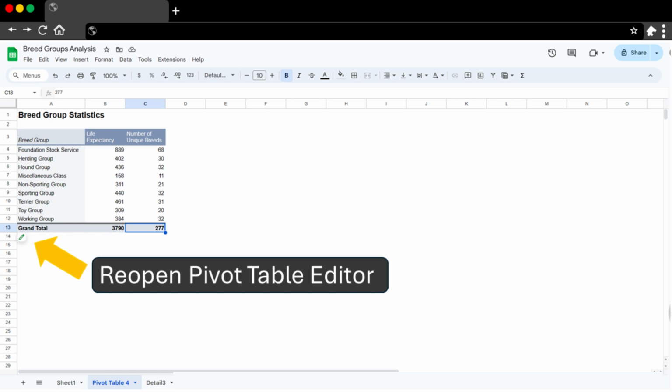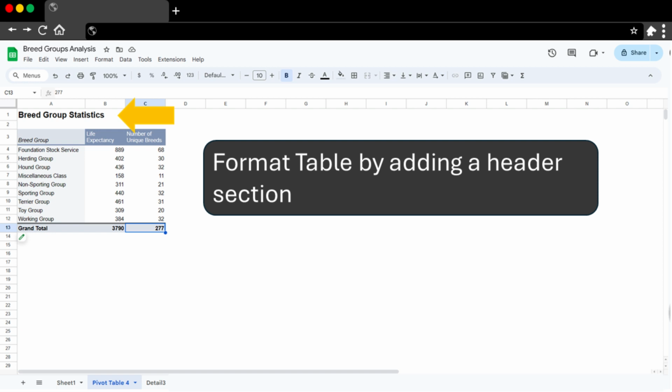To reopen it, click on the pencil icon directly underneath the pivot table. This will allow you to continue adding values to your table. Once you have all the data in your pivot table and have formatted the column widths and labels, you can also add a few rows above the table to add a nice header. Here we have added a name for our pivot table, breed group statistics. Your pivot table is now ready to share.